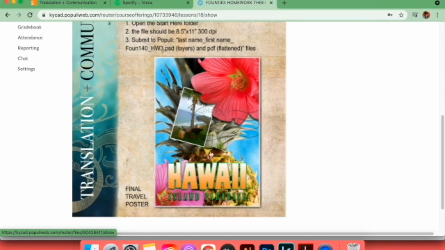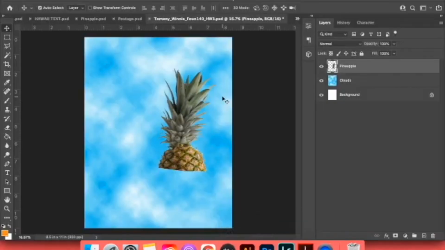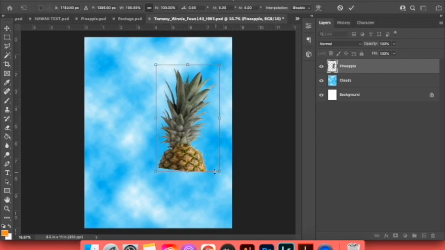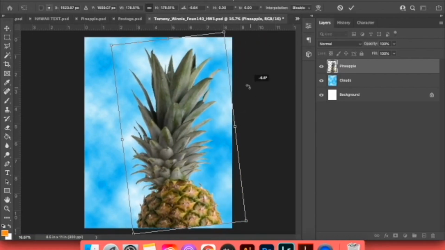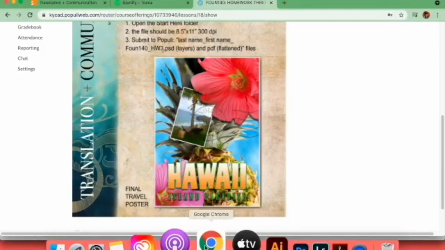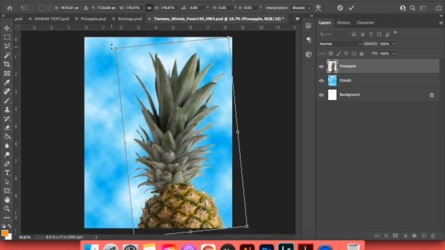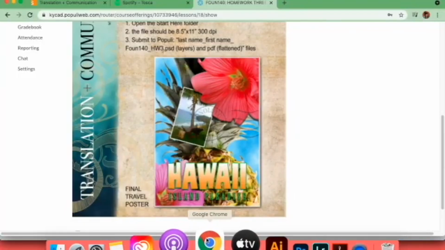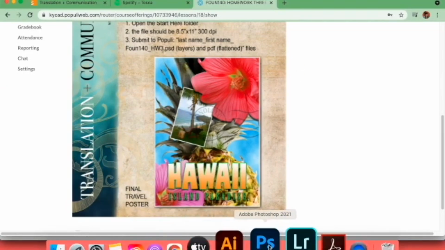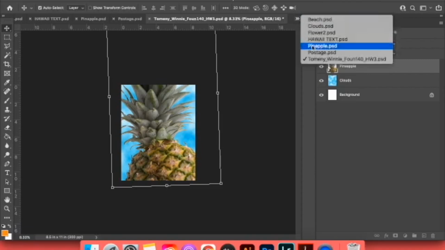Obviously the file, we need to look at the position of the pineapple. First thing first, we need to make it bigger. Obviously, it's too small, so we're gonna enlarge it. Also, we need to rotate it. We're gonna make sure to enlarge the pineapple to be a lot bigger. After we finish placing the pineapple, we're gonna move on to the next one.